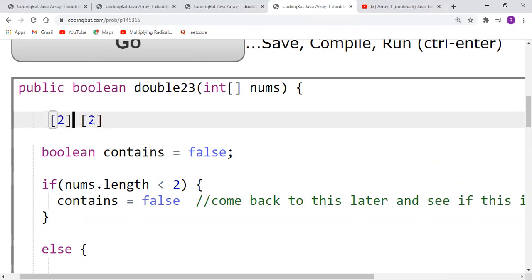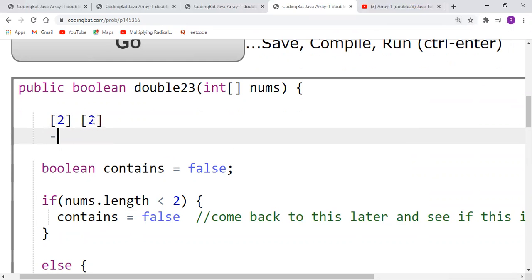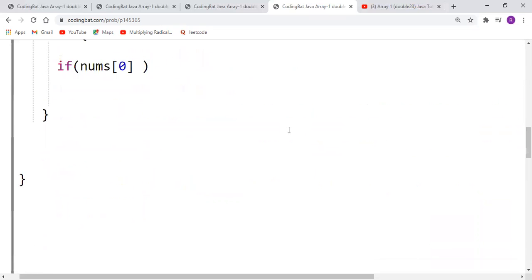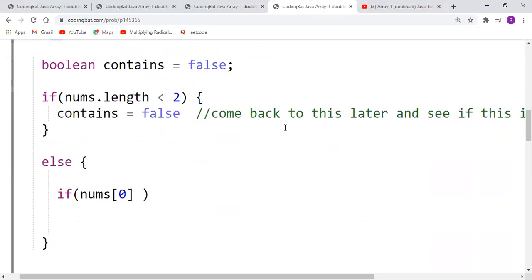Let me just put 2 and 2, and these elements are referenced by their indexes. So we have two elements of length 2, an array of length 2, and we have a total of 1 index inclusive of 0. So we first want to check if nums, that's the name of the array, at index 0 is equal to 2. Or in other words, if the element referenced by the index 0, is that equal to 2?